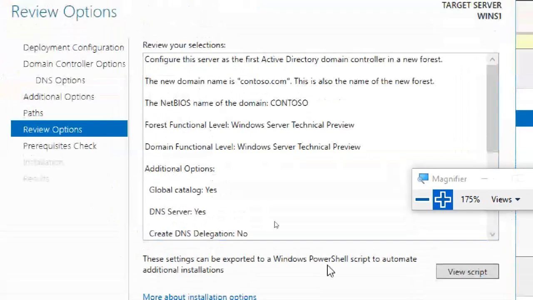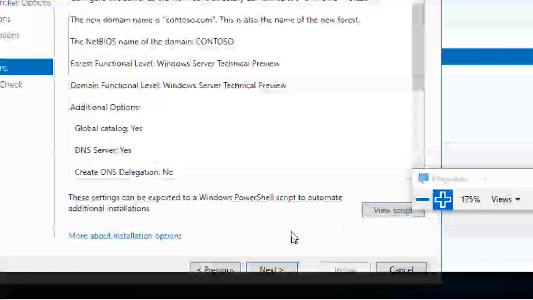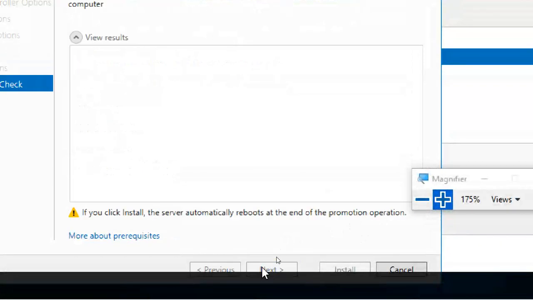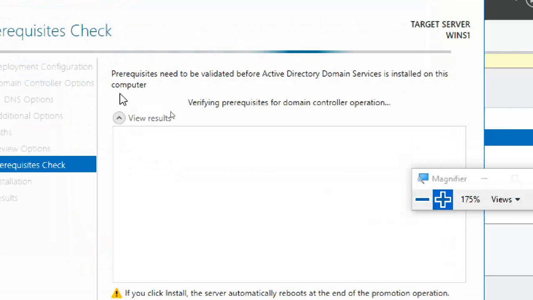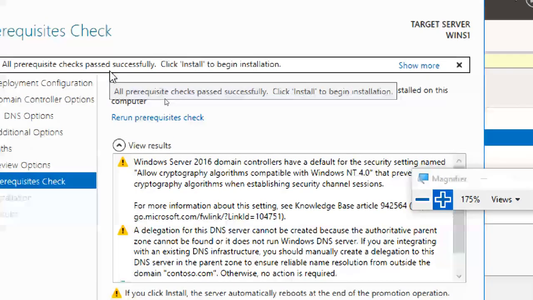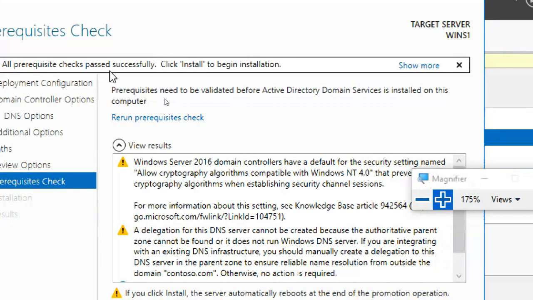Now it's showing a review. It's showing the script, which is in PowerShell, so I'm not doing anything. Just click on next and let it check the prerequisites. It will take a little bit of time. Mostly your prerequisite check will fail if you don't restart after changing the computer name, or if you don't give a preferred DNS server address.